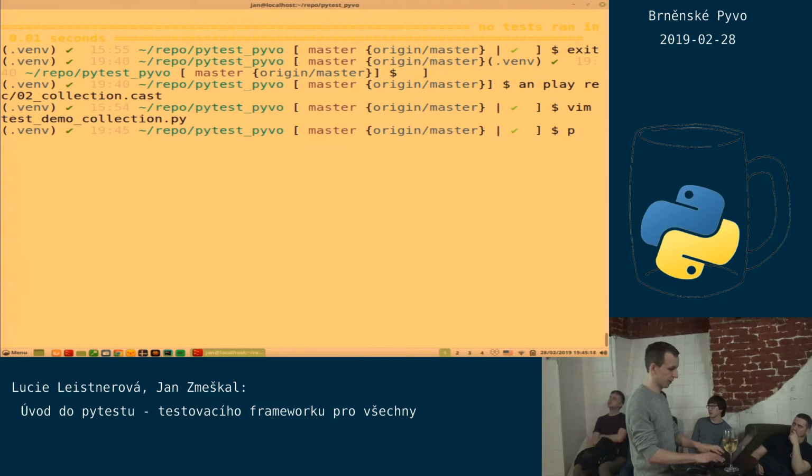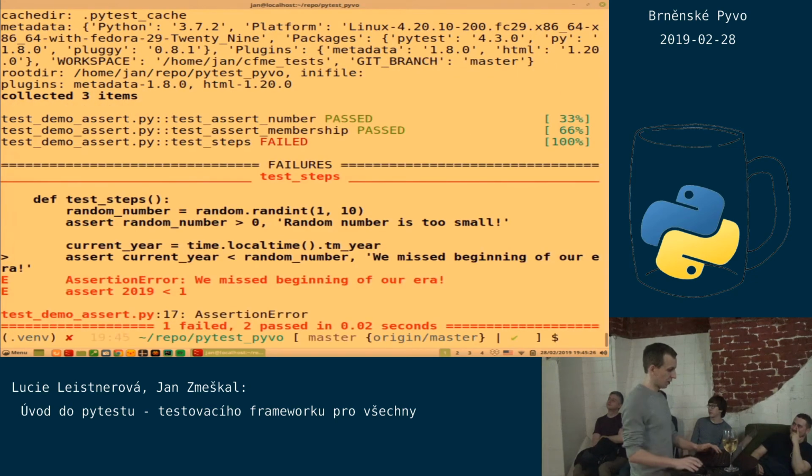So when I run this, oh no, I'm doing a live demo anyway. You can see that the first two tests passed and the third test failed, and we see the first assertion was okay and the second assertion failed. We tested that the current year is smaller than a random number, which is 1 to 10, which obviously was wrong, and here we can see the real test result. So this is very, very good when you are then inspecting your run.